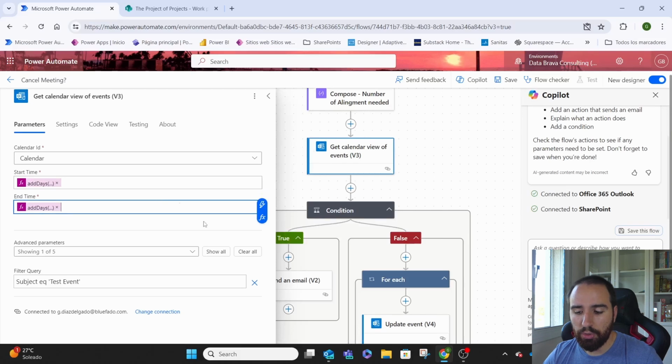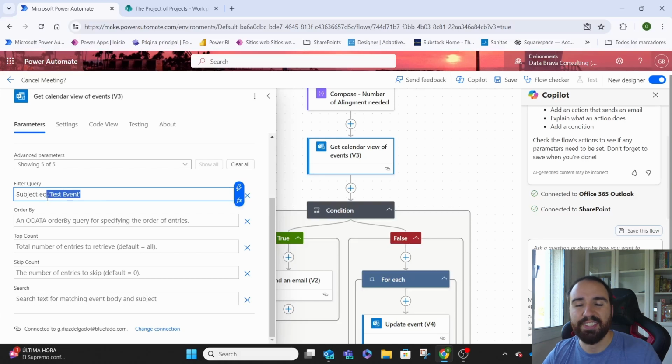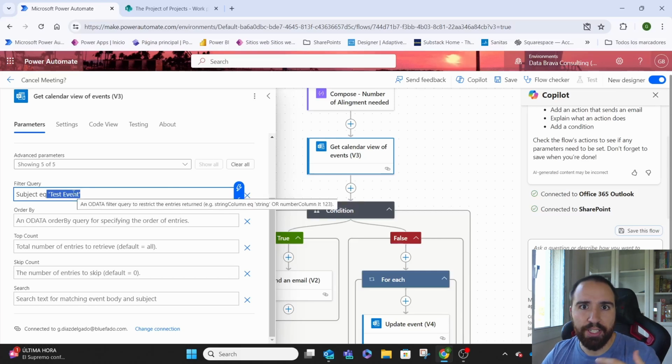The next thing we're going to look for, if you go to show all, you will get all the different information that you can get from all the events, all the meetings that you have in your calendar. And we're going to look at those meetings that have the subject that we're looking for. The subject is nothing else than the title of your meeting. And what we're looking for is a subject that is equal to test event. That's the event that I'm using in my calendar just to be able to show you this. This could be project review, feedback review, alignment review, whatever name you have in your meeting, you will put here.